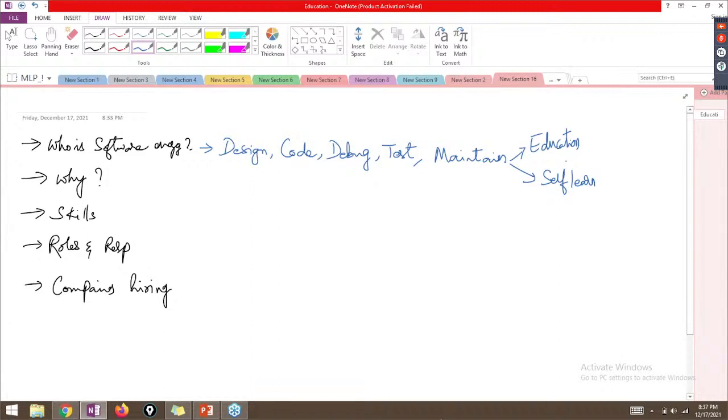Now, whenever you're trying to understand software engineer, there are some terms that will come up, right? People call them software developer, software engineer, or software development engineer. All these terms are interchangeable, so don't worry about those things. All of them mean the same, that you are a software engineer.